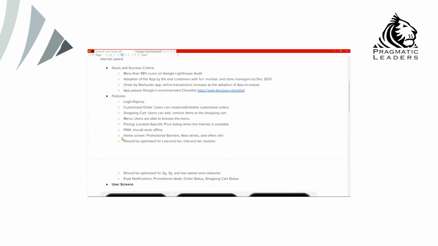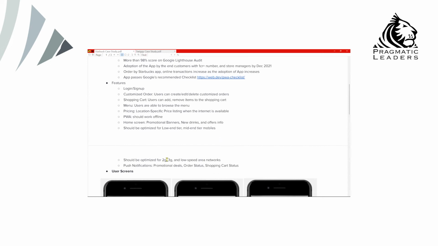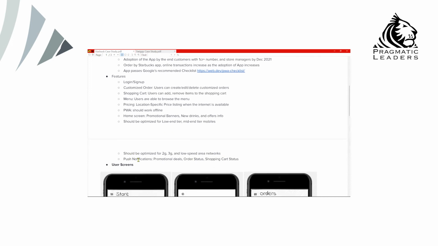Another item on the checklist for the engineering team is that this app should also be optimized for low-end and mid-tier mobile phones. Since we are targeting emerging markets, there could be scenarios where people might not have high-end mobile phones. The app should also be optimized for 2G and 3G and low-speed networks. Although in India we are lucky to have a good internet connection, we have 4G, there are still many countries in emerging markets where internet speed is pretty slow. Then also a feature for push notifications. The user will get notifications about promotional deals, and even their order status and shopping cart status in the app.